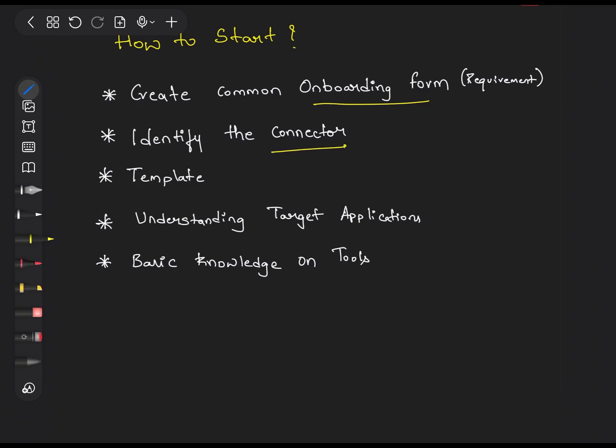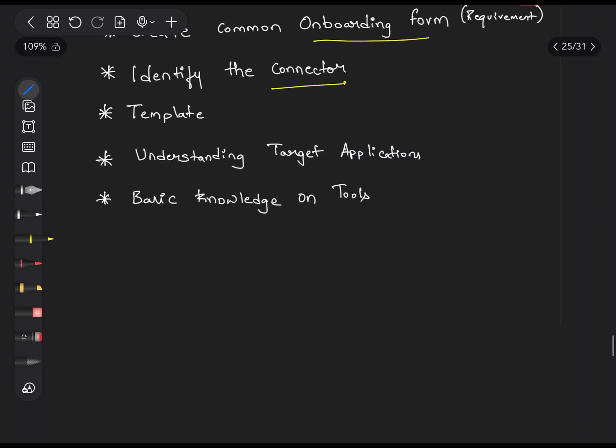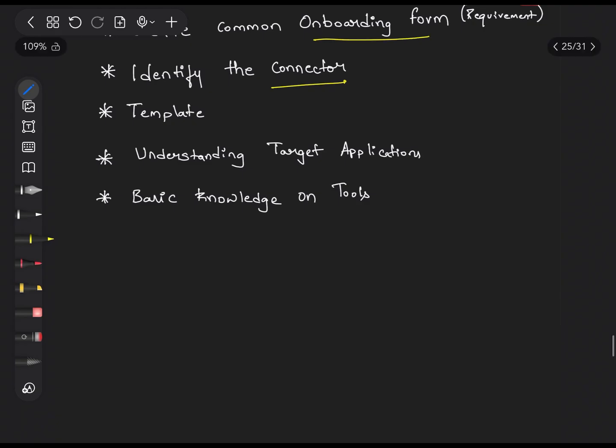The next step is identifying the connectors. You need to ask them to walk through their application. Sometimes, as I mentioned, we have a number of connectors. So we have Active Directory.